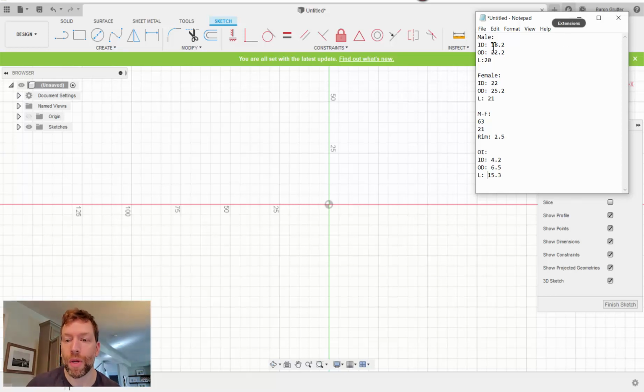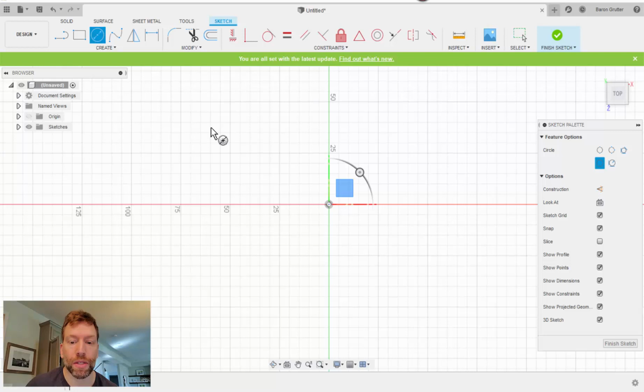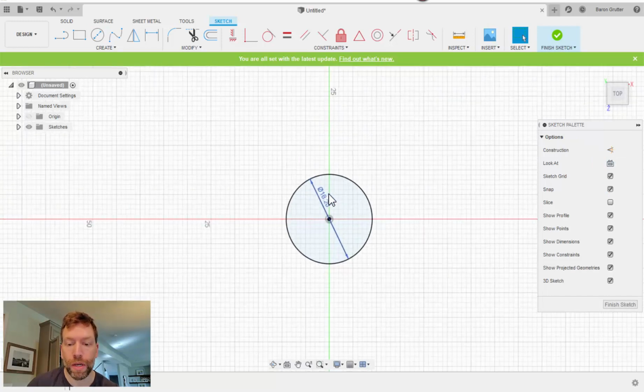For the male, we have an inside diameter of 18.2 and an outside diameter of 22.2. To draw a circle, I'm going to click Create Circle, click right here where I want it to start, and I could move it around, but it's a whole lot easier if I just start typing 18.2. Click Enter, and I can zoom in here.